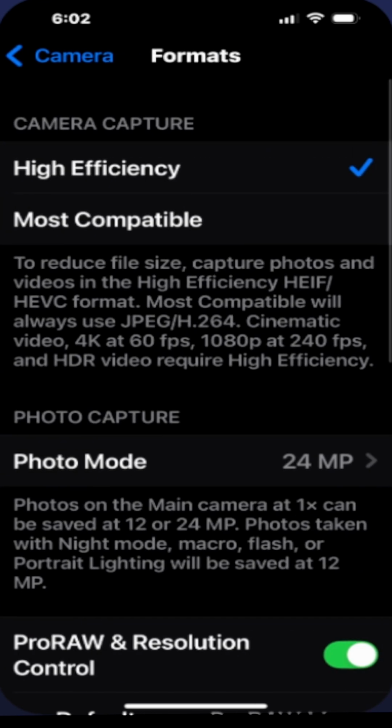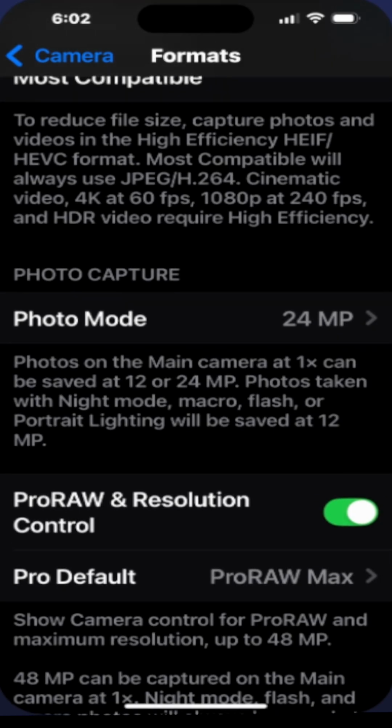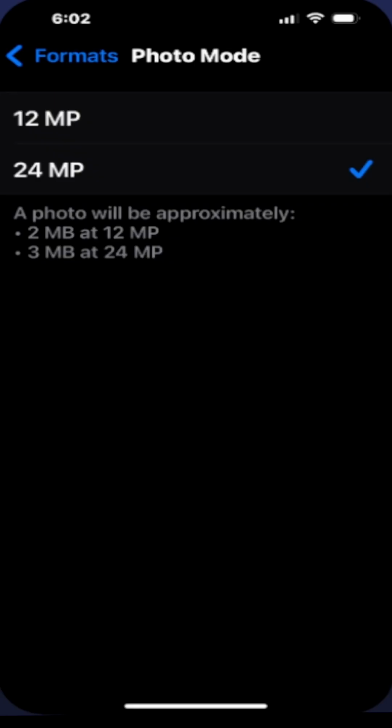Let's see, and then formats. Formats gets kind of tricky. So we got high efficiency, which is what I have mine set on right now. There's most compatible, which gives you different formats. And then photo mode, you can select which pictures you want for default. I have mine set on 24 just so I can get the most out of my camera.